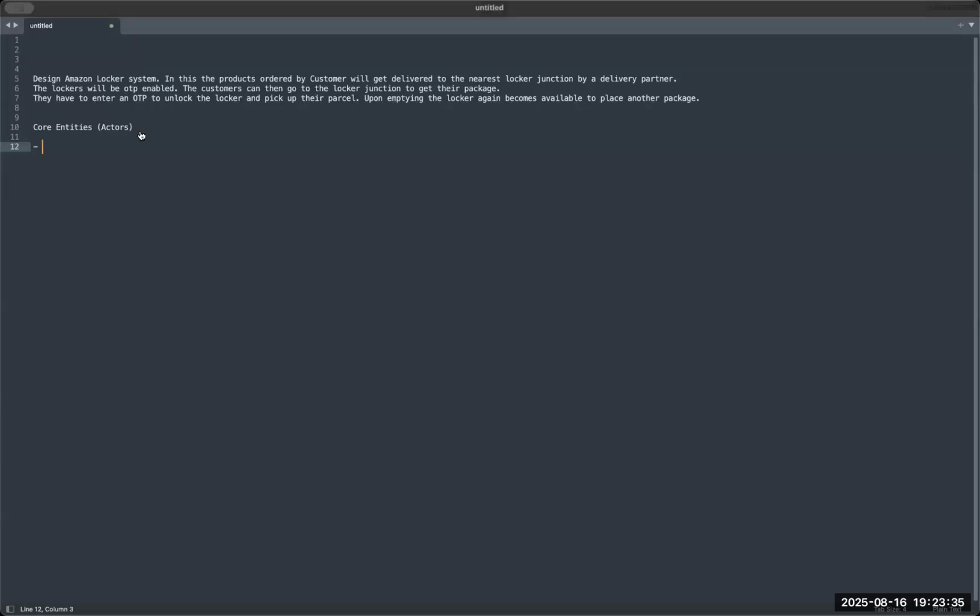So in our case, we have a few major core entities here. One is the locker junction, like the orders will get delivered to a locker junction. Inside a locker junction, there will be multiple lockers. Lockers will contain orders, they will contain a package. Then there will be a delivery partner who delivers the orders to the locker junction. And finally, we will have a customer. So these are the more important core actors or core entities of our problem, right?